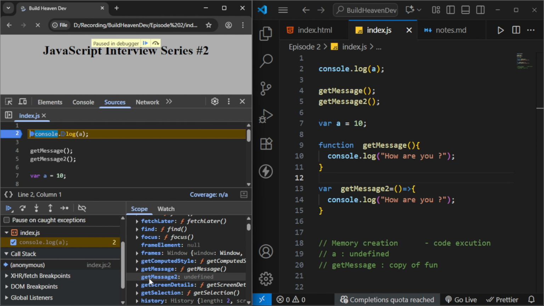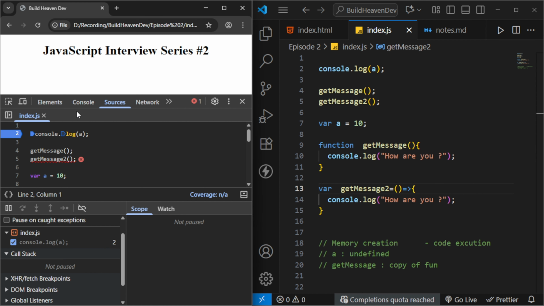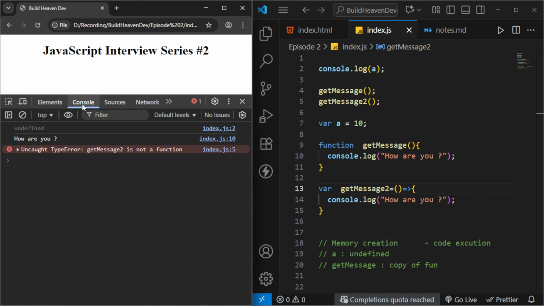Yes, JavaScript allocated memory, but as undefined, because until now JavaScript knows that this is a variable, not a function, because we have declared it with var. So var means JavaScript knows this is a variable. That is why it showed undefined. But what we are trying to do is a function call, an invocation. That's why this is the problem, and it showed getMessage2 is not a function. I hope you understood this one.